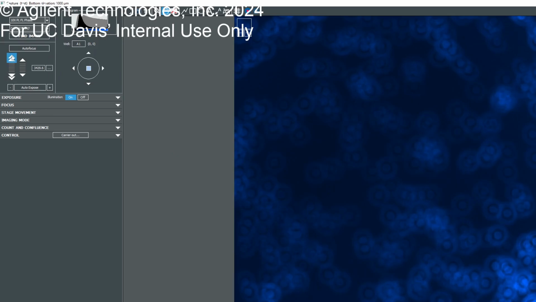Because the exposure is too high. It's okay, so we can just do it manually. Going down, it's on the other side. Yeah.